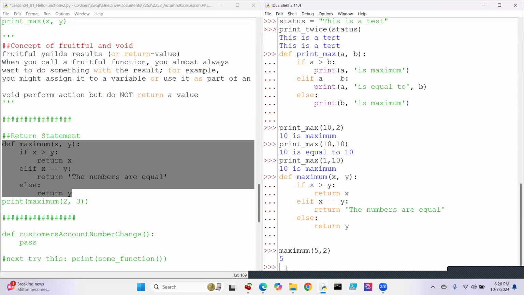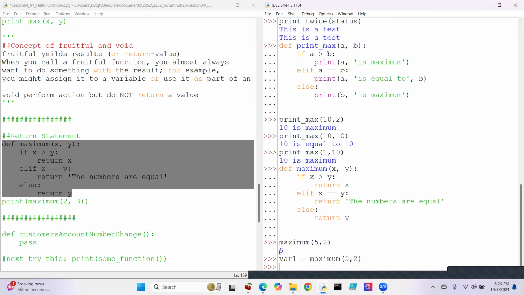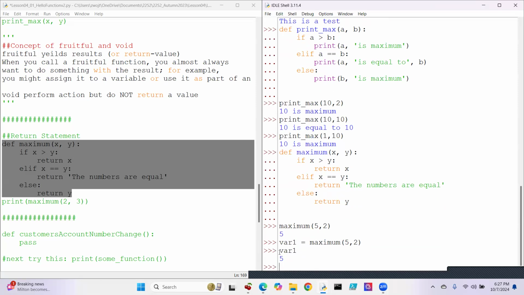We could redirect this. We're going to do this again, same exact command, except I'm going to say var1 equals maximum 5 and 2. So var1 variable equals my function 5 comma 2. It's going to run it. We're good. Now if I call on var1, I have the value of 5 in it. So with return within a function, you could store output from a function in a variable. That becomes very powerful because then you could pass it to other functions after you run it.